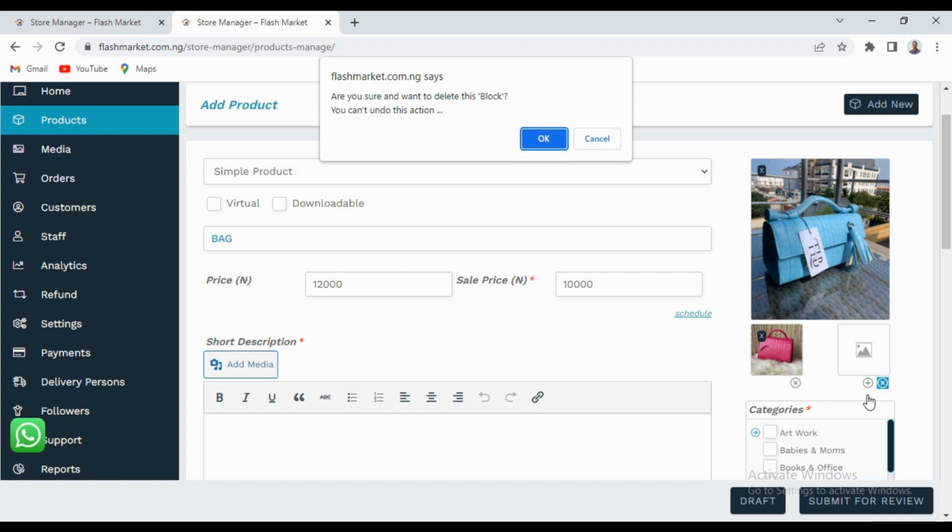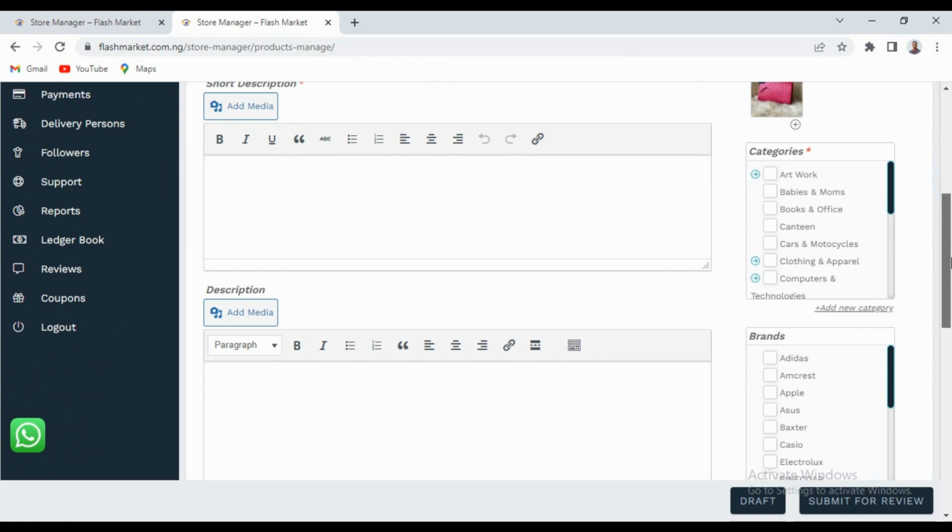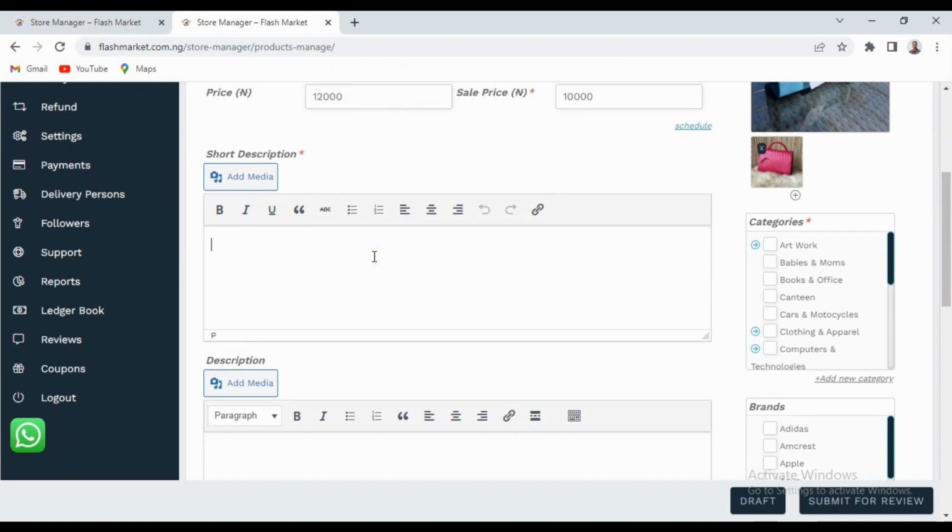If you want to delete this one, you click on this delete, it will prompt up something like this, just click OK and it is gone. After that, you come to your short description. You can just tell us what the bag is for, or what it entails. You can just put female bag, and put the kind of material, leather material. Tell us something short about the product that you would like to let your customer know.